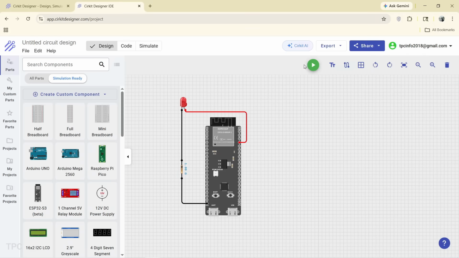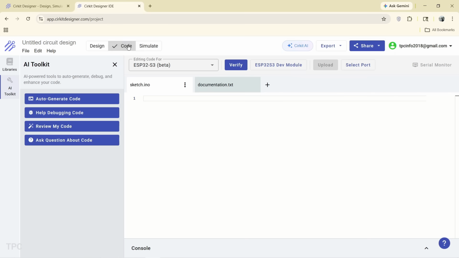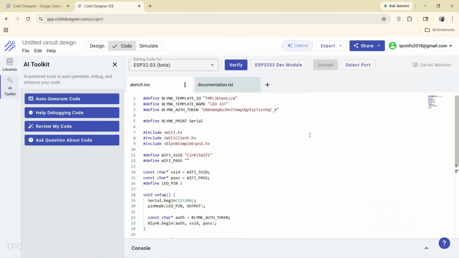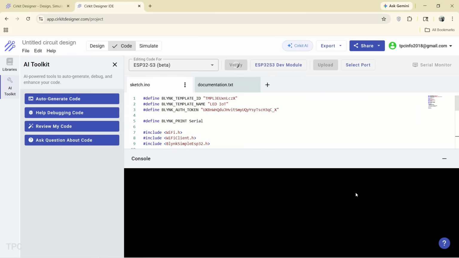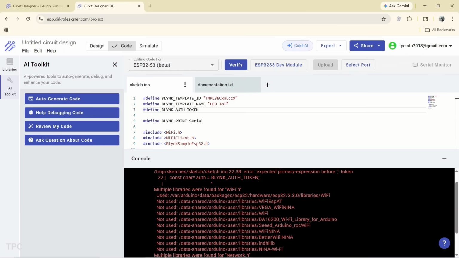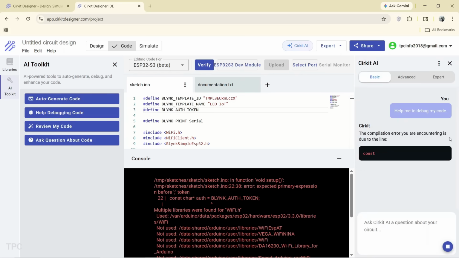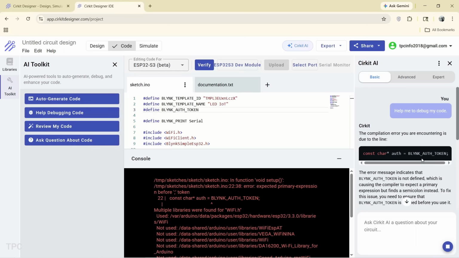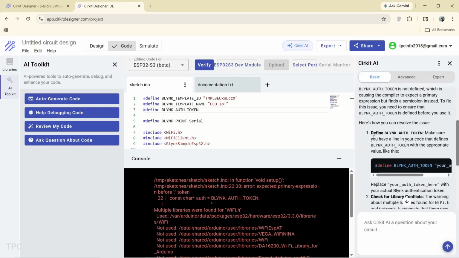Once the circuit is ready, open the code editor. You can write your code from scratch or paste an existing program. After writing the code, click the Verify button to compile it. If there are any errors, they'll appear in the console. You can directly ask the AI assistant to fix them. It suggests corrections, which can save a lot of time.